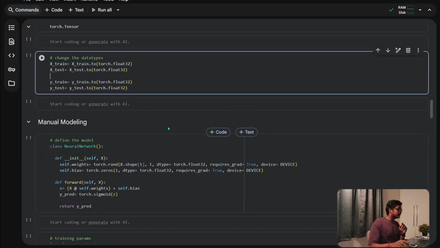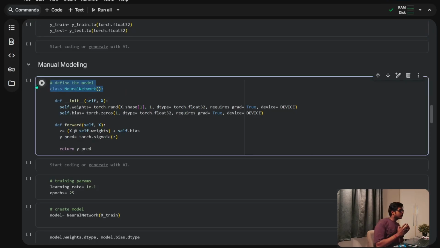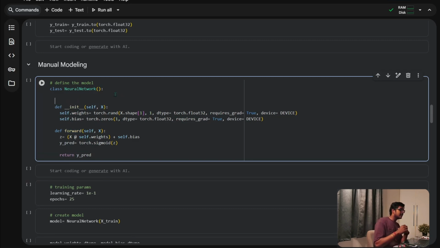Now the second step is the modeling. Here, this is our neural network class which I told you guys about. Here we have two functions. First is the underscore init method, and next is the forward method. This init method is basically initializing my weights and biases. And how is it doing that? You can see self.weights is equal to torch.rand. So remember the tensors lecture. torch.rand is used for random initialization, right?